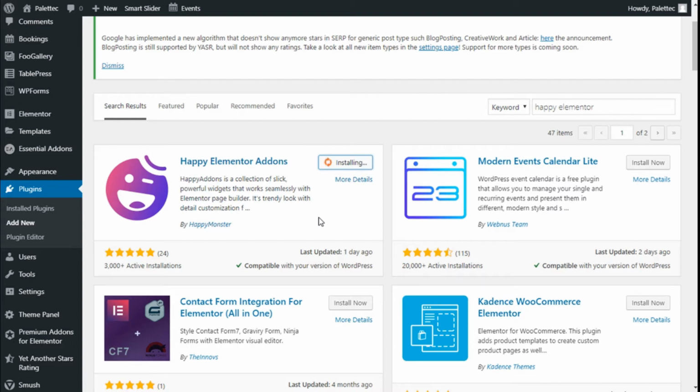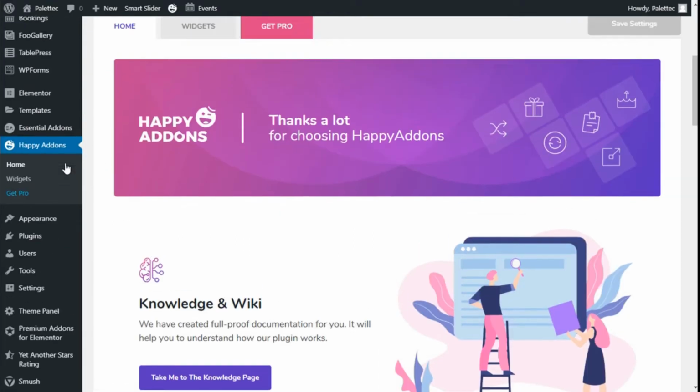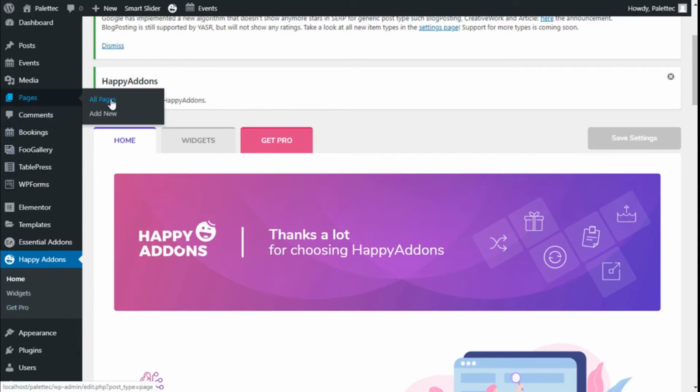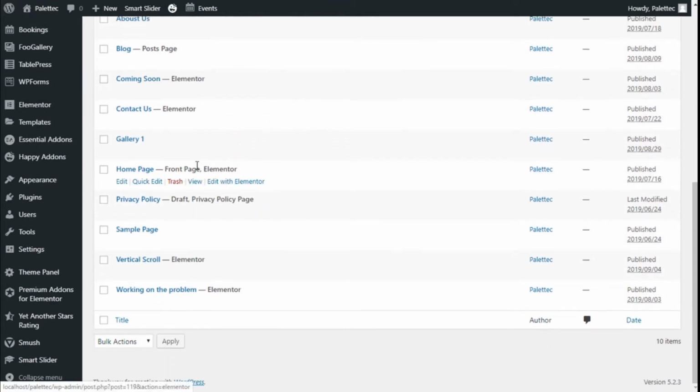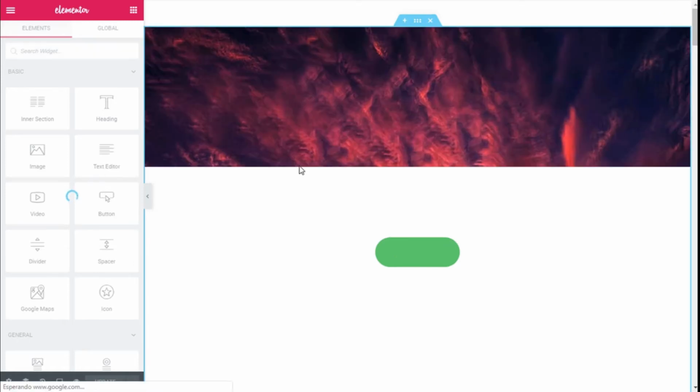This plugin, Happy Elementor Addons, will add some extra powerful widgets. Among them is the image compare widget. So we are going to activate it. And now we are going to pages, all the pages, and we are going to select the page where we want to add our image compare. In this case we are going to use the home page, and then we are going to click on edit with Elementor.